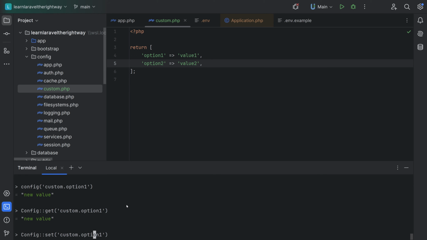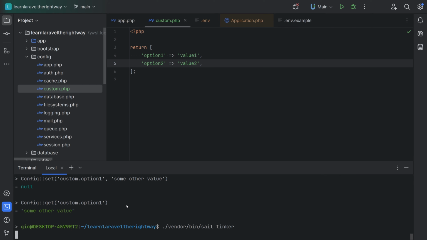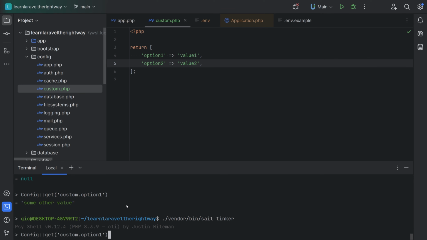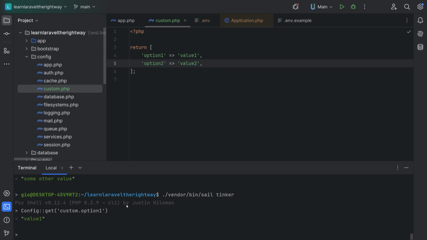So we can do set custom.option1 and maybe put some other value as the value. Press enter, it returns null, which is expected. If we try to get it now, we see that it's set to some other value. Now let's end the Tinker session and start it again and try to get custom.option1 again. We hit enter, and as you can see, it is back to value1, which is what it's set to within our custom.php file. That's because, as I mentioned before, the change happens at runtime and only lasts for that request.